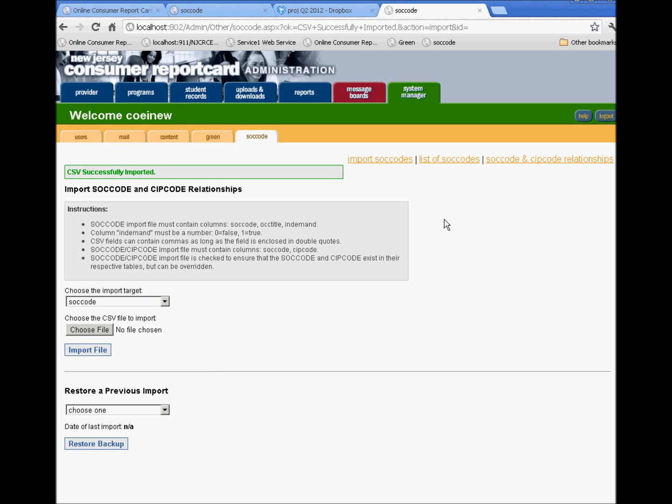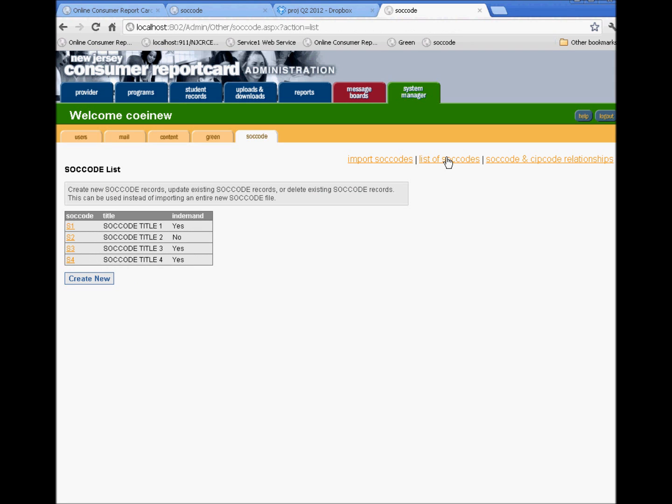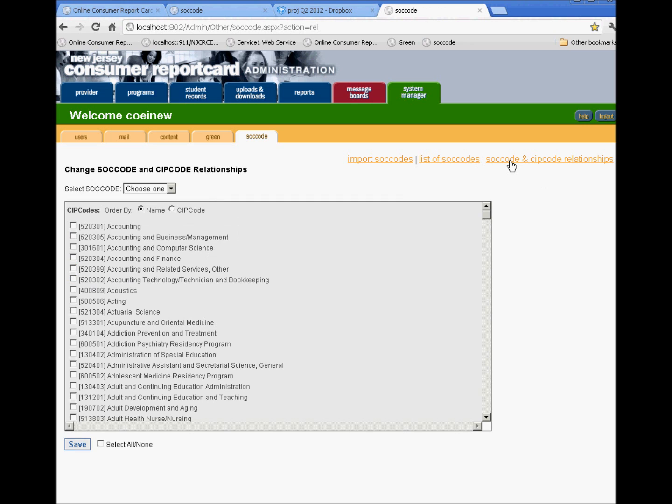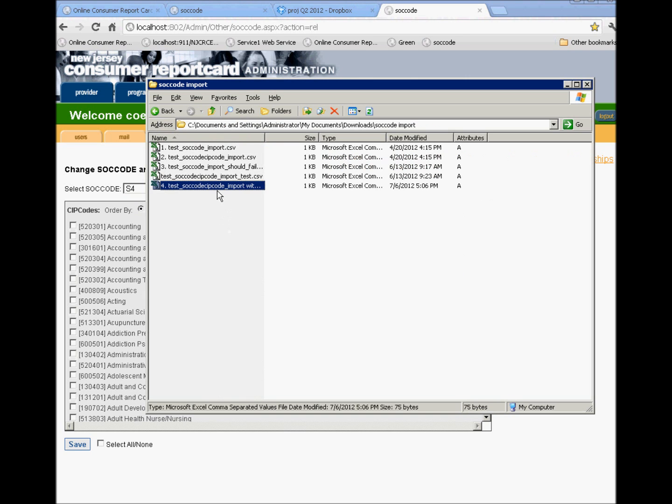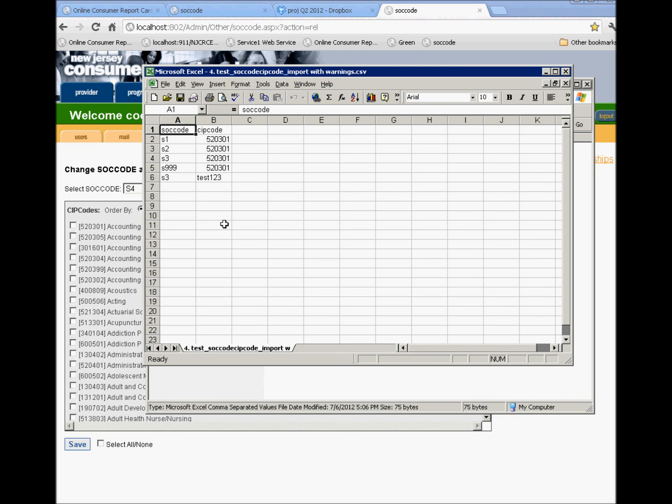So let's actually look at what the impact of this was. If I look at the list of soccodes, this is the list of soccodes in the system. That didn't change because we didn't actually get to import that soccode CSV file. We were only able to upload the soccode zipcode crosswalk file with the bad data within it. So let's go ahead and look at some of that bad data. If we choose the soccode and zipcode relationships tab, and we look at the relationships, let's go ahead and choose S4 and see if we can find any relationship here. What should have been in there? Okay, so that actually explains it. We didn't import an S4 relationship, so there is none.